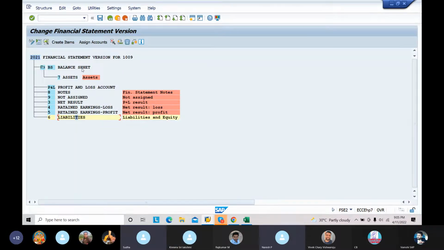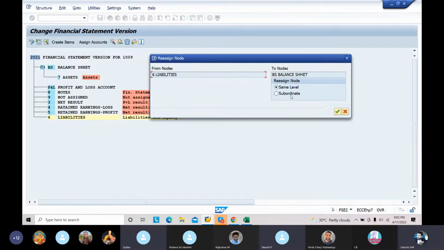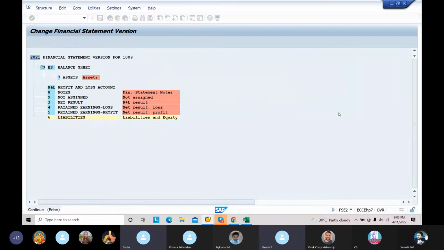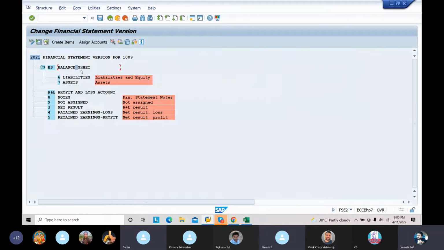Select, put the cursor here, and subordinate. So the balance sheet has liabilities and assets under it. Next, P&L. This is the net result, income minus expenditure. This is a net result.